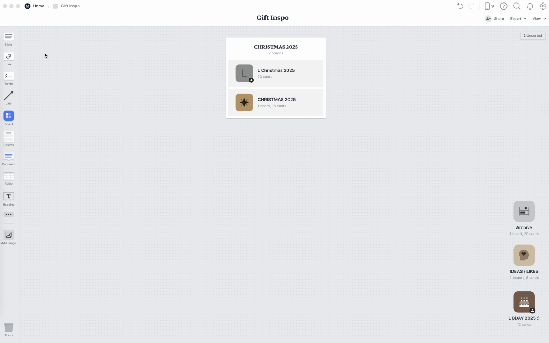What I have on my homepage is tons of boards, from yard work to health information to whatever it might be. But for today, we're just going to focus on my gift inspo board. I have it up all year round so that I can drag and drop gift ideas, because if I think of something, I don't want to forget about it.